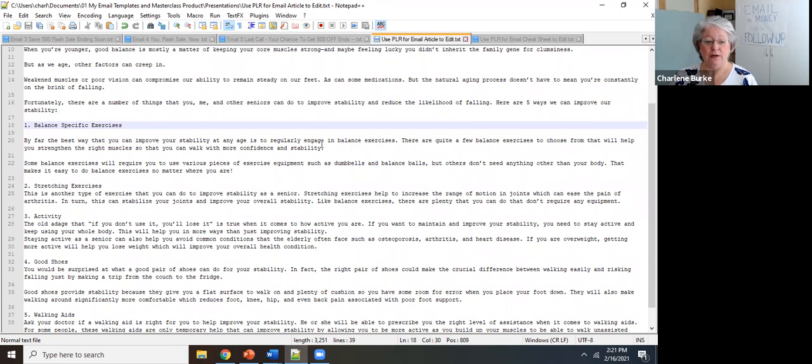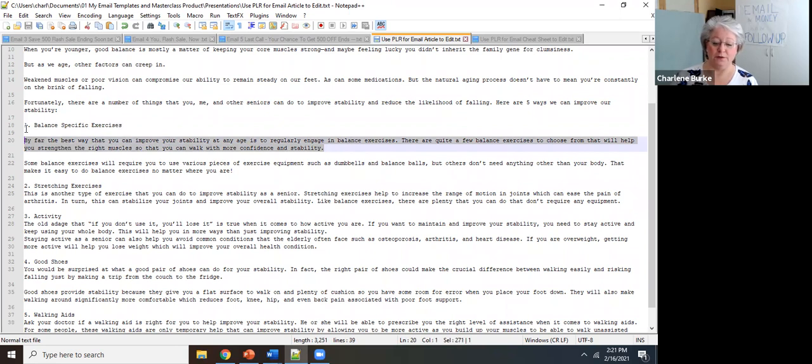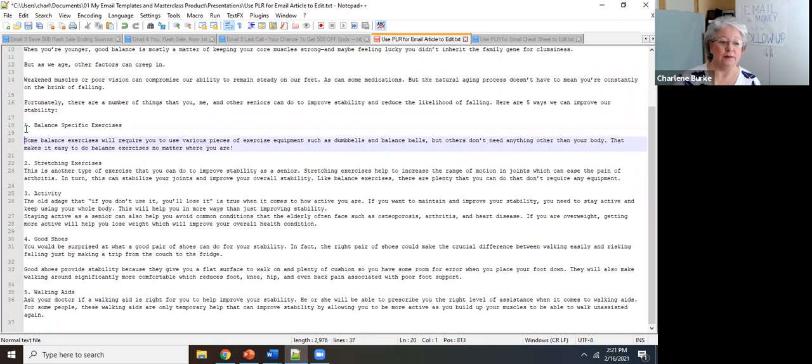Having gone through this, I know that they don't need an introduction to the tip. I can get rid of the first paragraph, bring this up, because this is balance specific exercises. Well, some exercises, see what I'm doing? I'm going to tighten this up. Some exercises require you to use various pieces of equipment. I want you to read this out loud as you're editing, right? Such as dumbbells and balance balls.